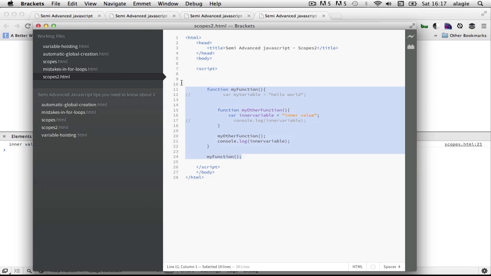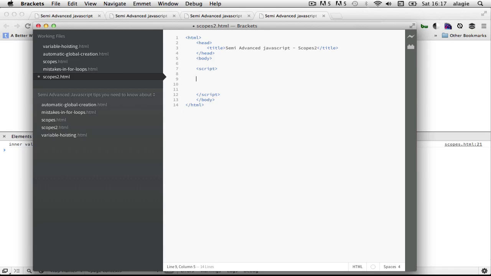Okay, so just as a note, if you want to create scopes in JavaScript, if you want to limit a variable within a starting curly brace and an ending curly brace, whether it's a function or an if statement or a while or a for loop, the only way you can limit the scope of a variable within two brackets is to create a function. Let me show you what I mean by that.